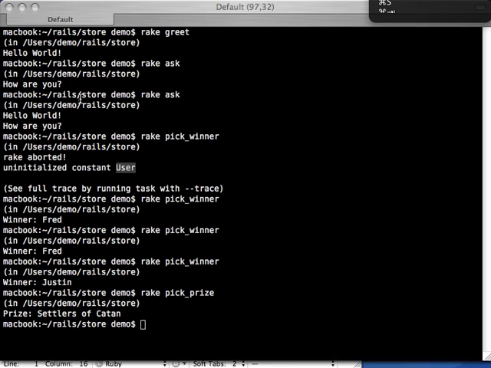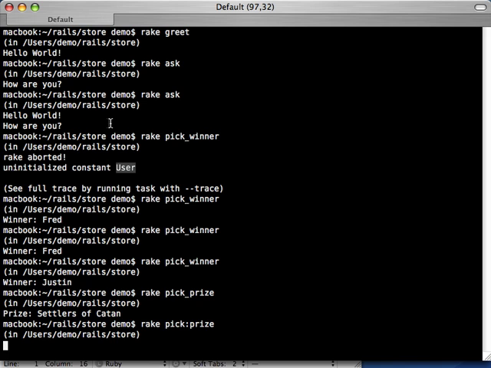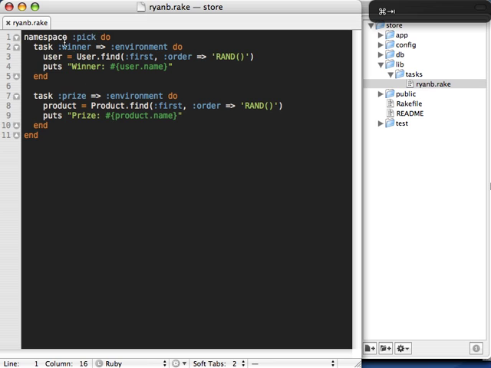And then to call those tasks, you do rake again, and then pick, and then colon instead of underscore here, and then the name of the task. So that's how you use a namespace to group tasks which are similar.